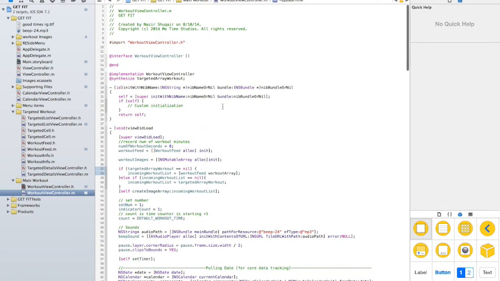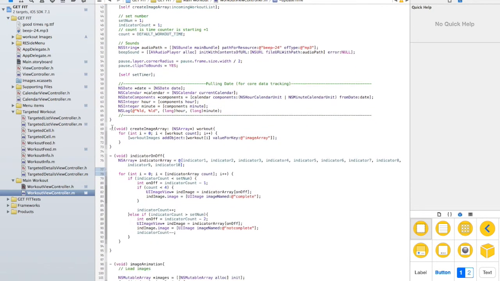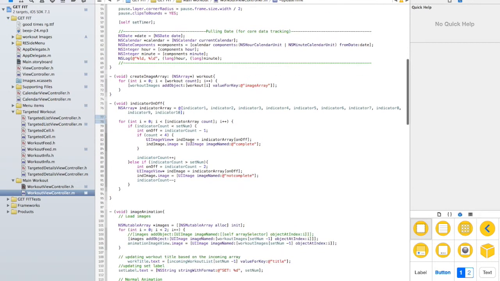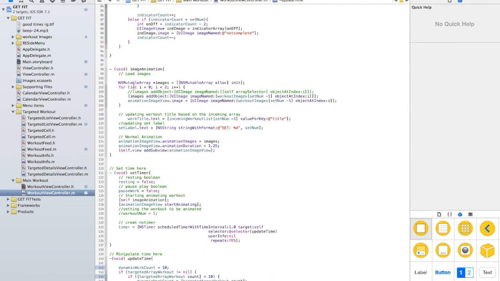In the implementation folder, I have a bunch of different methods that create image arrays based on an array for the animation. I have an indicator on and off for the indicators to tell me if the workout is completed, skipped, or not yet done. I have the image animation that takes the image array that's created earlier, puts it through here, and it actually sets the animation to start as soon as it's called.